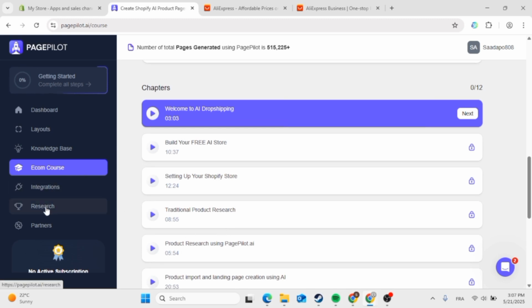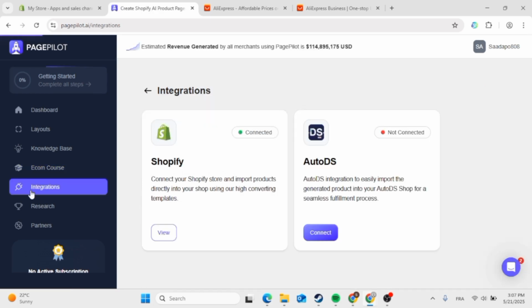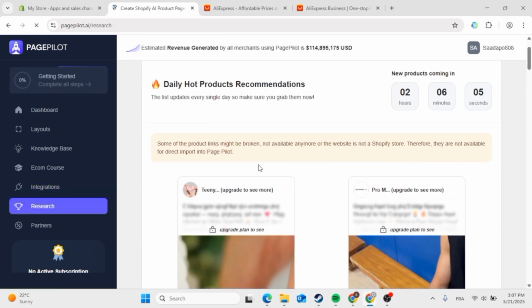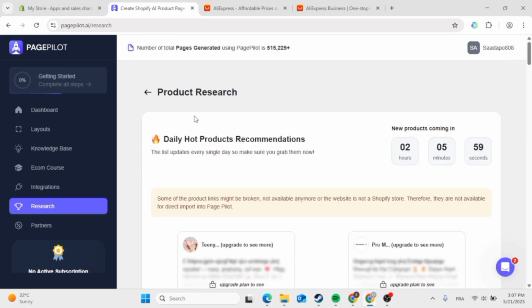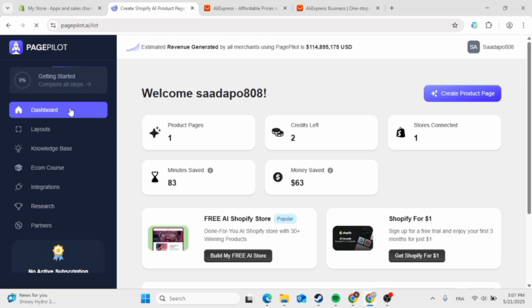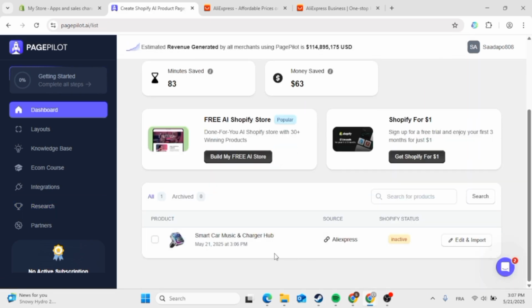As you can see, there is chapters you can learn, and this is the integrations tab where you can integrate your stores, Shopify, and AutoDS if you have it available. And also there is the research tab where you have the trending products that you can use and import to your Shopify store. Now let's go back to dashboard to see if the product page has been created. As you can see, you can edit it and import it. So just click on it.